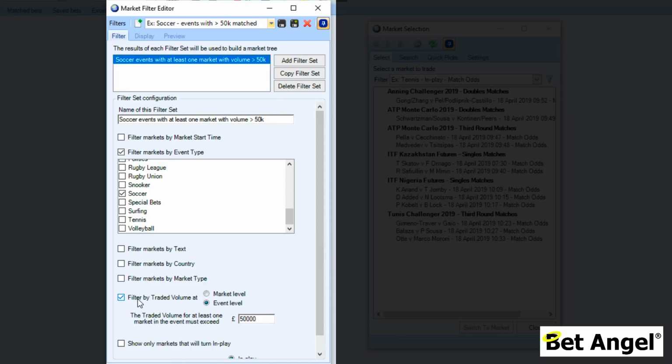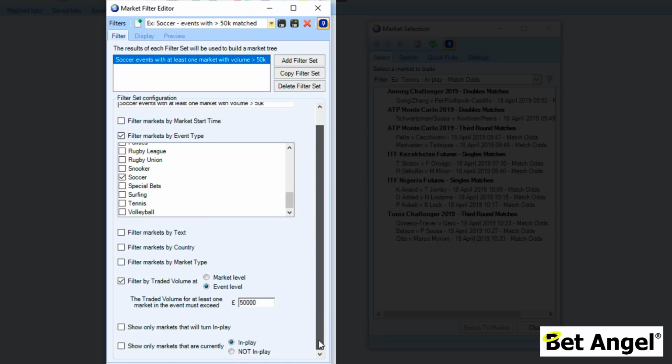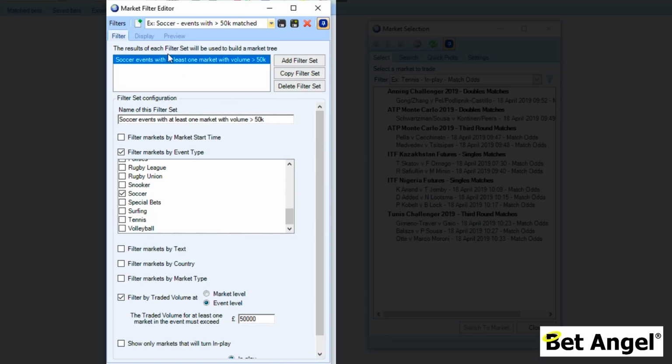And then you can see we're doing filter by traded volume at event level. So we're saying traded volume must be at least that much within this particular market. And you can see that we've got none of the other filters present or ticked in this particular example.